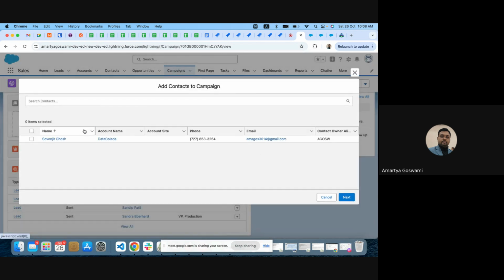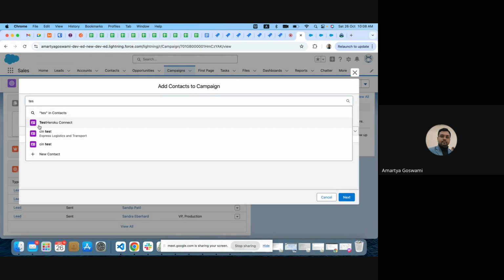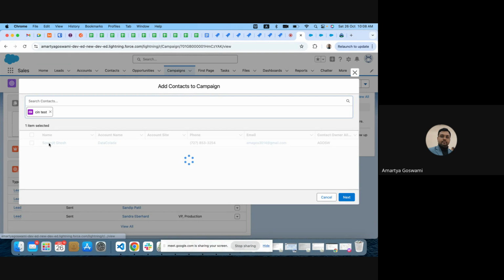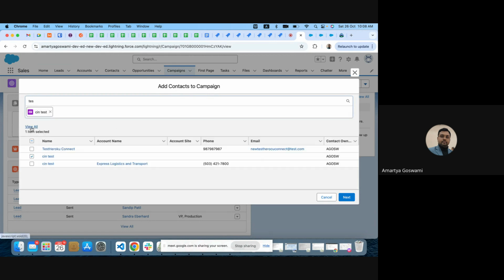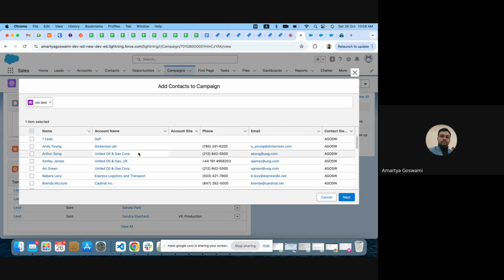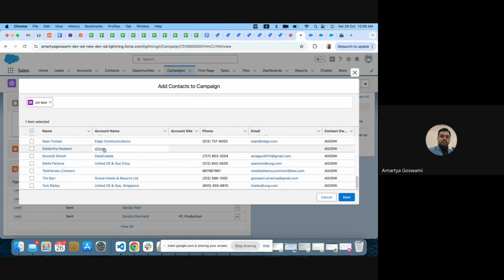Now in contact, I can have multiple contacts. There are multiple test contacts. Say this one. And again, I can check test. I can go to this. I can click on view all, and I can add any contact.